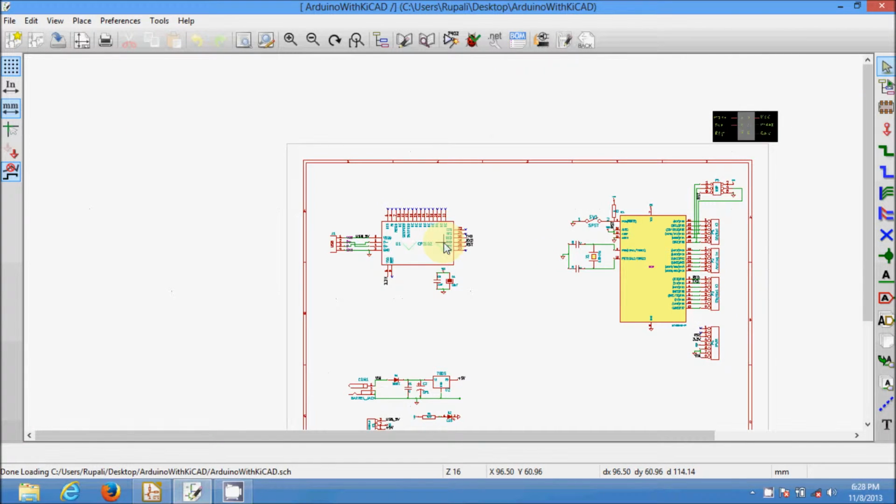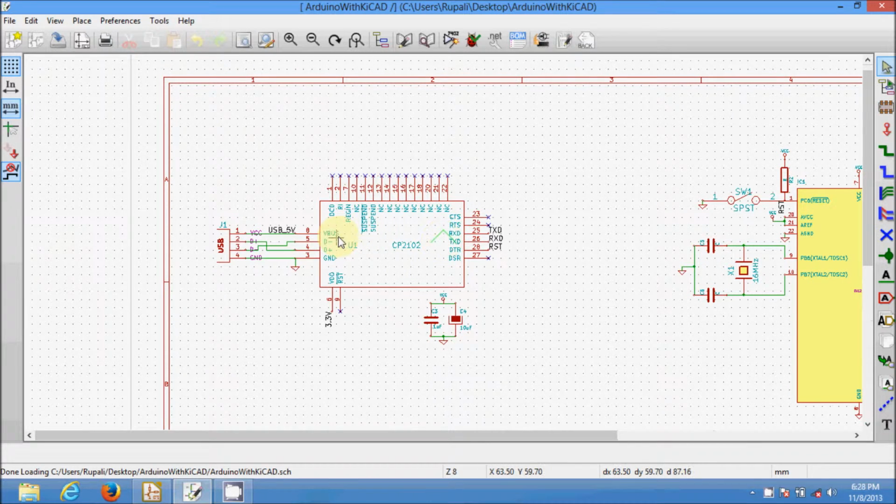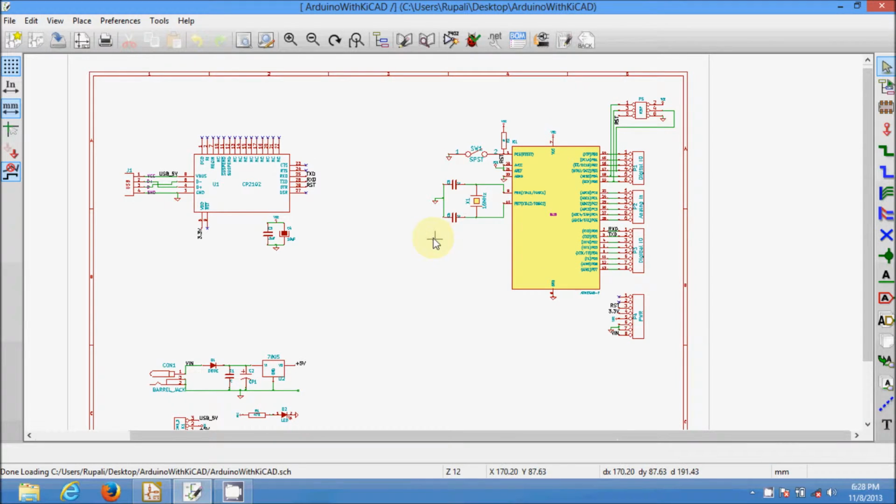Now netlist is a way in which KiCad or any PCB design software links all the components in the schematic. So it is basically net means wire and list means a list of wires. So it's just a list of connections that it makes and keeps.